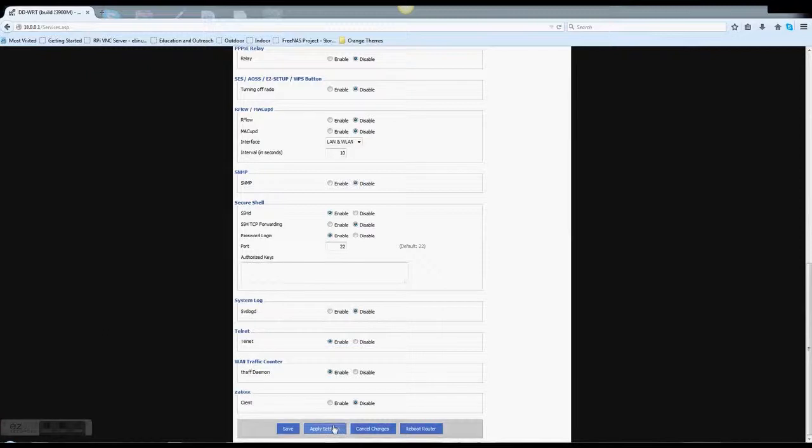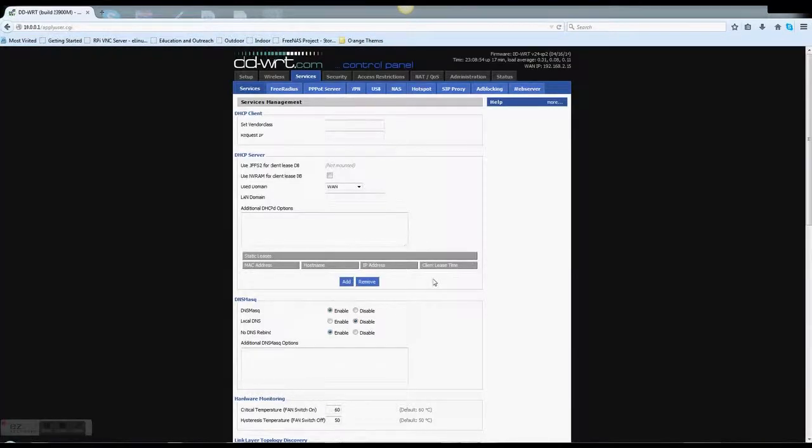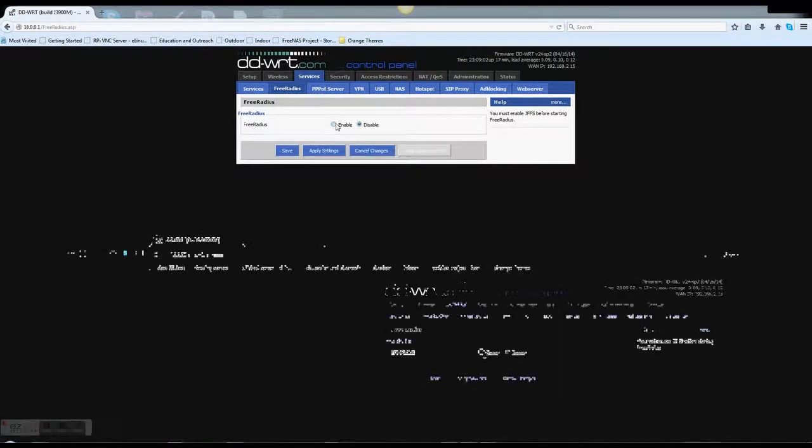But that's not going to work. If I click on it, it wouldn't react. It wouldn't do anything. The reason is that I need to enable the JFFS file system for this to work. But as I said, we'll talk about that in a bit more detail in a separate video.